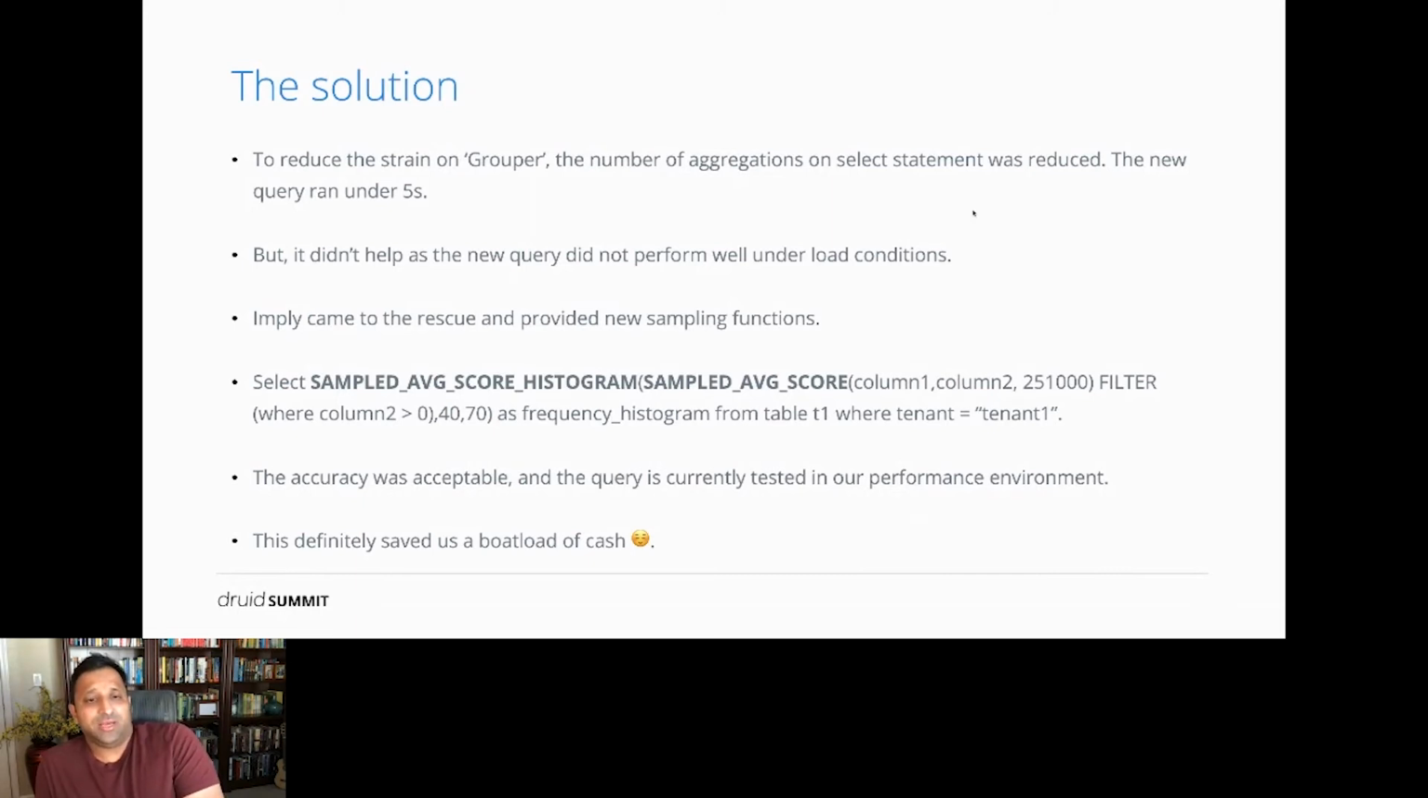The bad news was the number of similar complex queries increased by 3x, because what was previously served by a single query was now served by 3 queries. Under the proper production load, performance went back to 25 seconds, 30 seconds, and it didn't help at all. So now the only option we had was increasing the compute, which would be tantamount to accepting defeat.